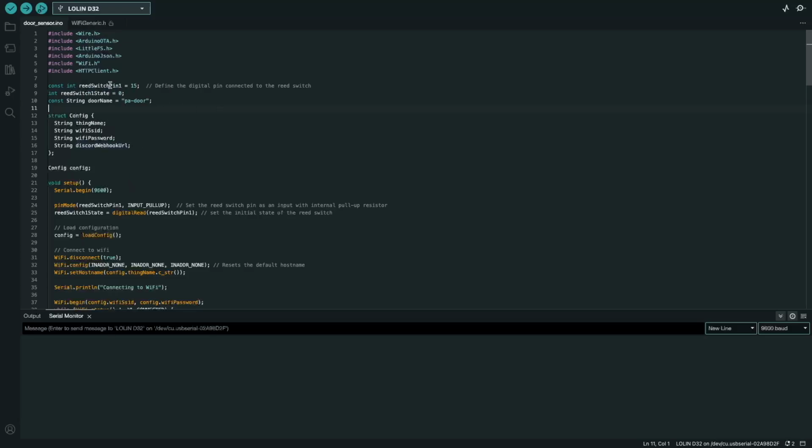So right at the top, we have to pick our pin that we're going to put our read switch on. I've picked 15. 15 is right at the bottom of my board. It just makes it easier for me to plug it into that one. I don't have to count halfway up the pins and lose count and get it wrong. It just makes it easy for me. And then we initialize the state to zero, which typically means off.